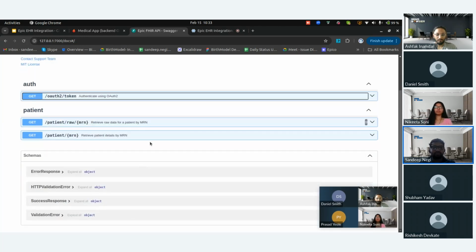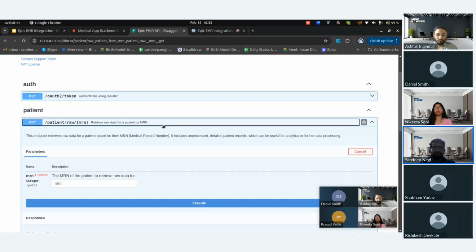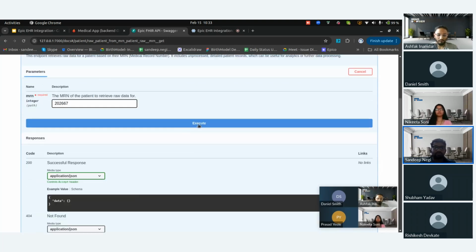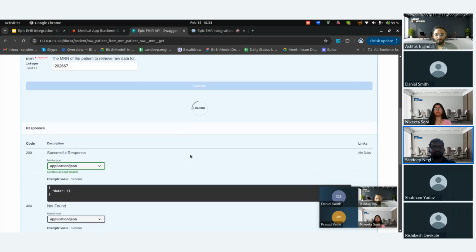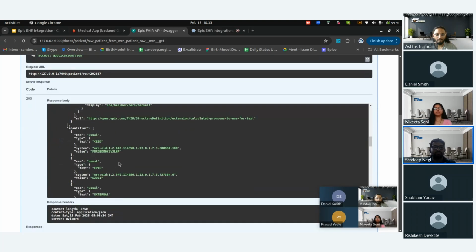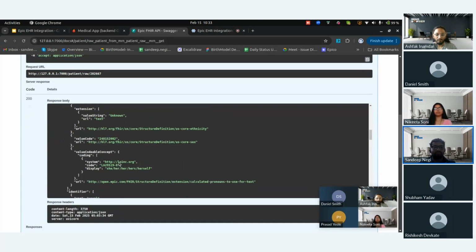Now, once the user is authenticated, we have the access token. We can call the patient resource using the patient MRN number. This is the MRN number which I have used for demo purposes only, and it is just for the sandbox environment. Upon execution, you can see we got a response something like this from Epic.